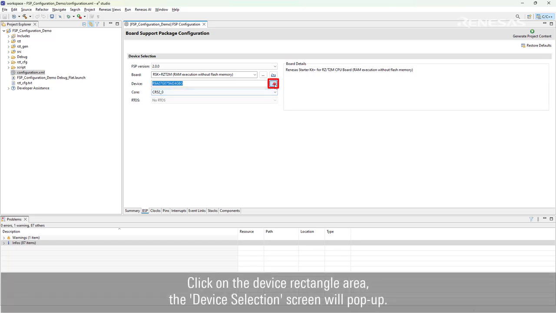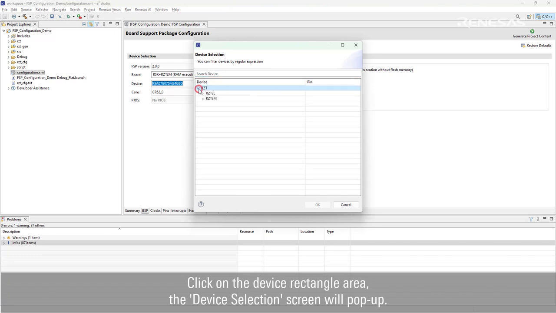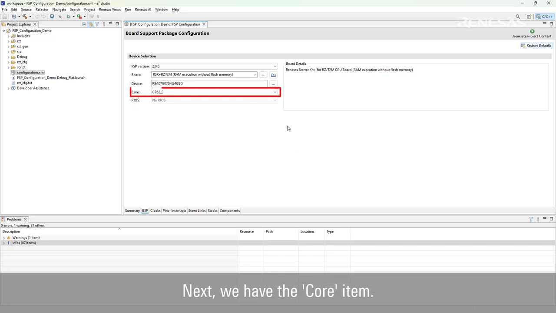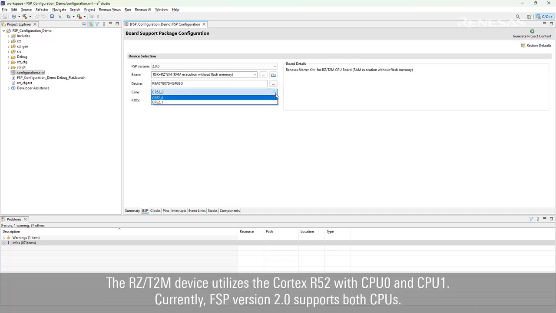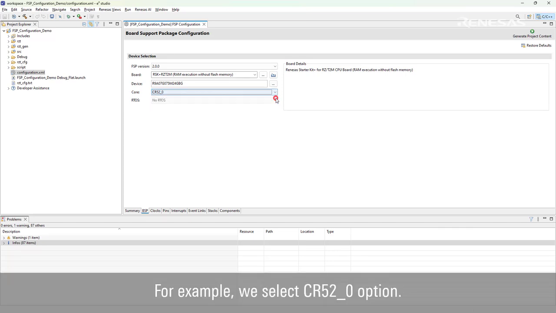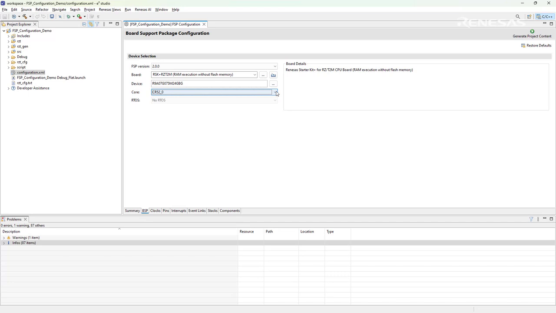Click on the device rectangle area. The device selection screen will pop up. This screen shows the RZT series devices and their pin packages. Here we use the default option of this project as an example. Next, we have the core item. The RZT2M device utilizes the Cortex R52 with CPU 0 and CPU 1. Currently, FSP version 2.0 supports both CPUs. For example, we select CR520 option.